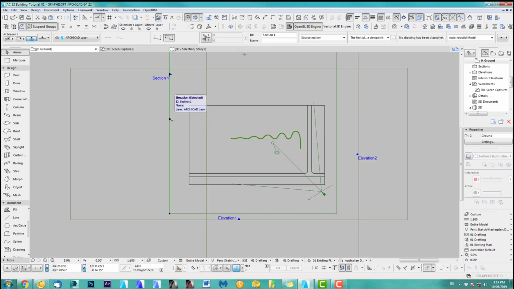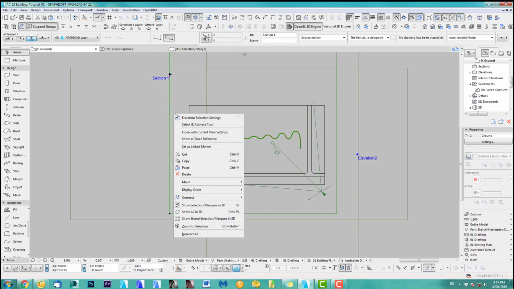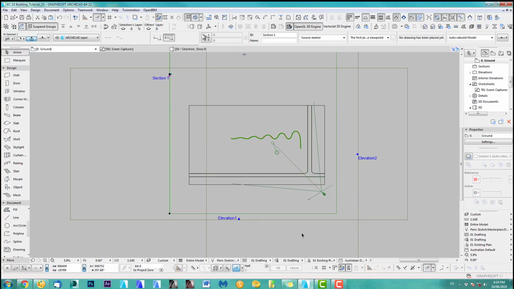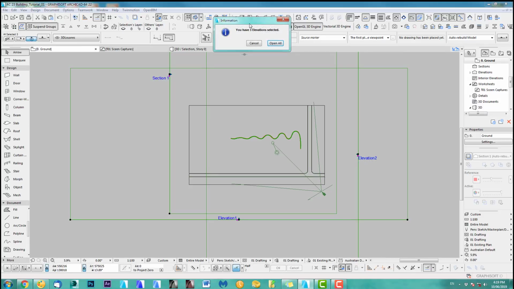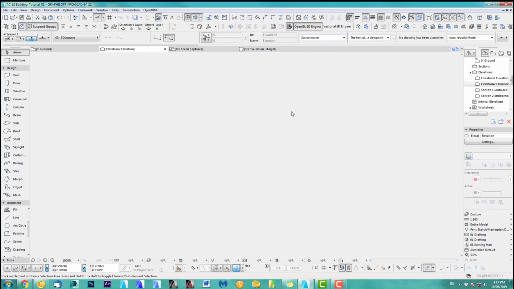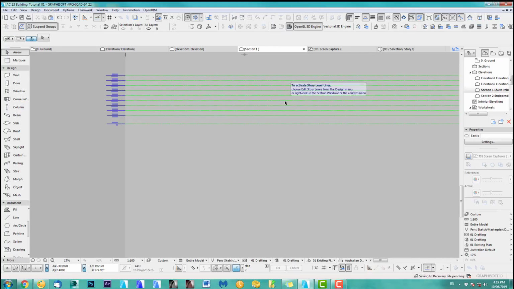We open the section first. Now that's actually a quick little trick, I don't know if you know that. If you right click now, you can say open with current view setting and it will open just this section. But if you select all three of them and do the same thing again, it will ask you, you have 3 elevations selected, one section, open all, and you get the tab up here, all of them.